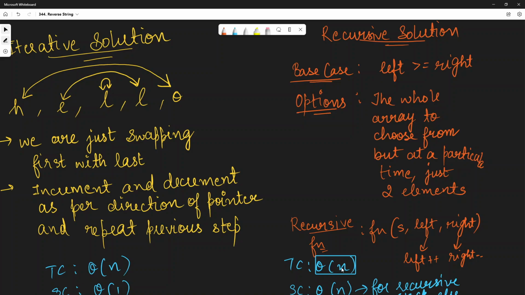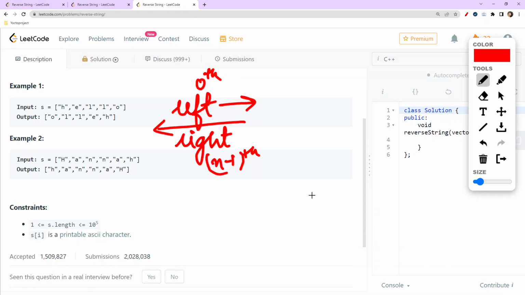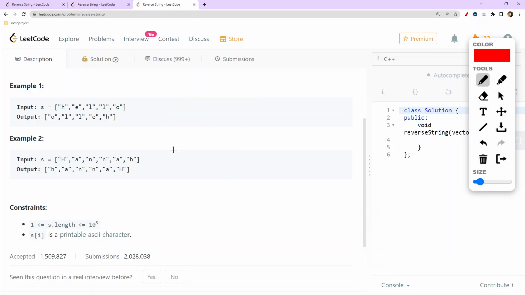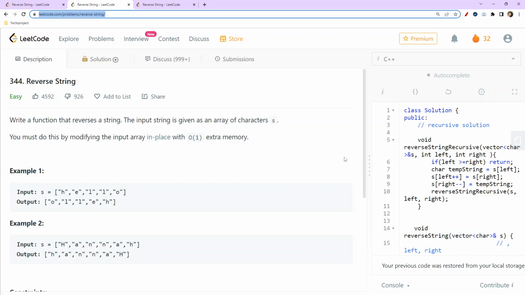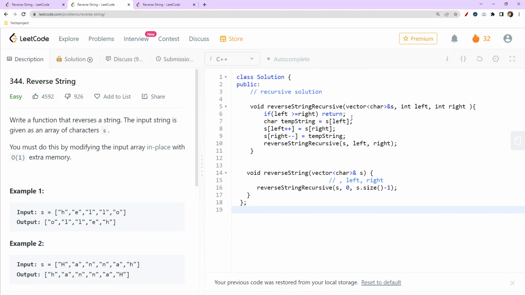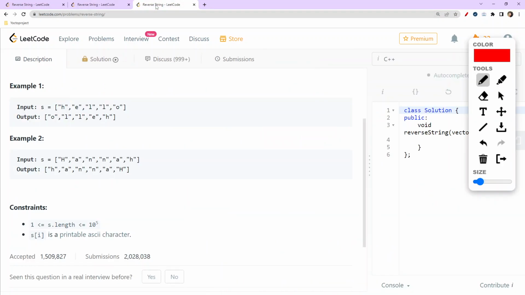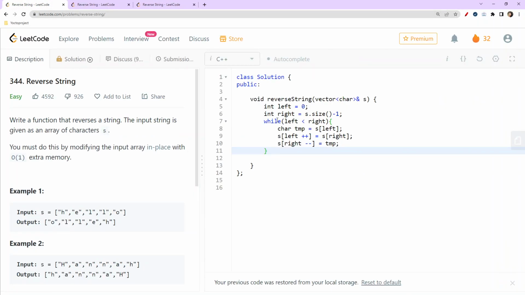Okay, so I have given the basic idea of what it would be. Now let me walk you through the code, how we are required to code it. So this was about the question, and now here comes the part about the solution. First, the iterative one. Okay, so here comes the part of that iterative solution.